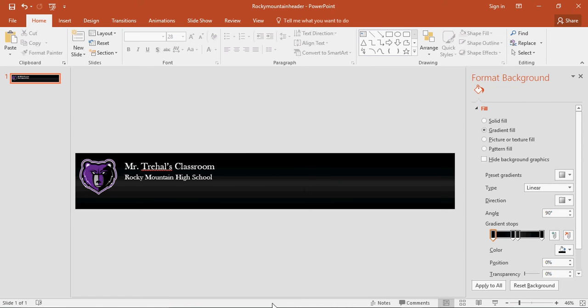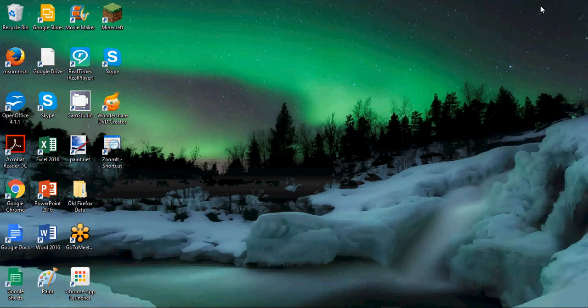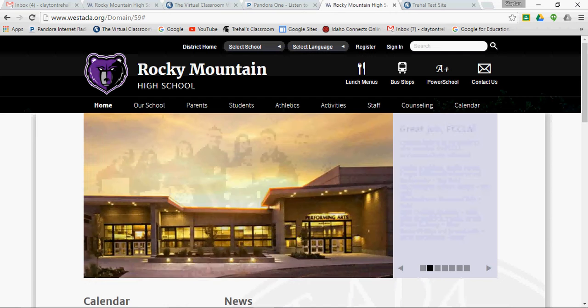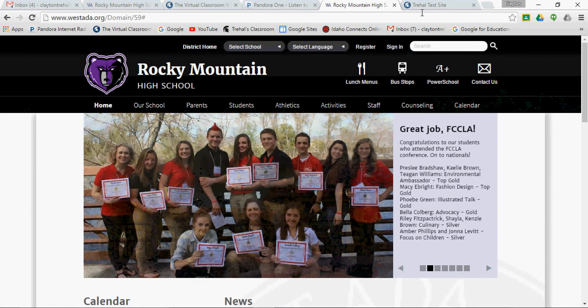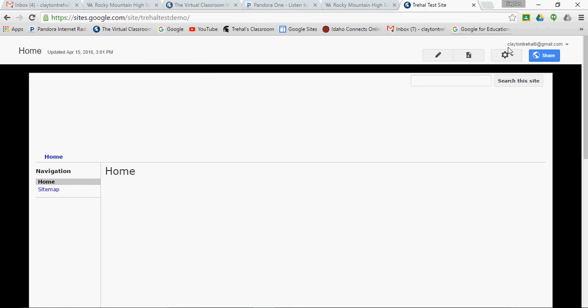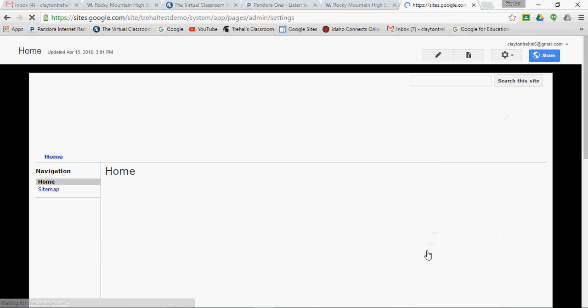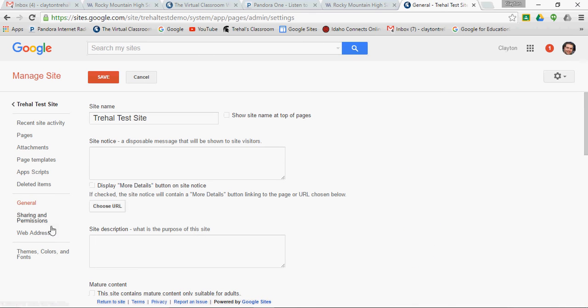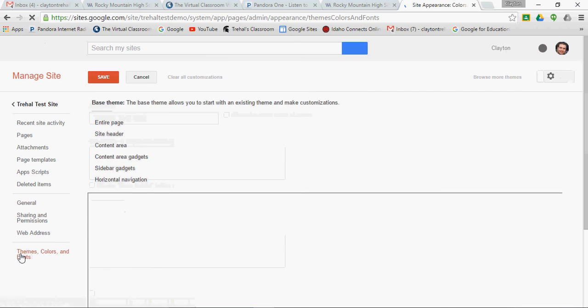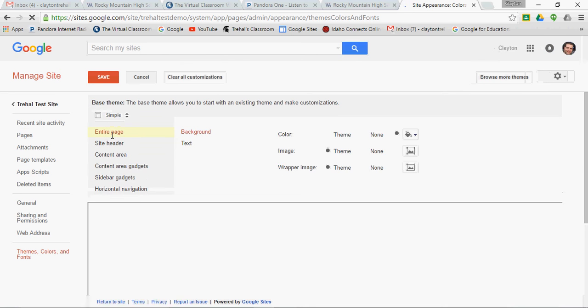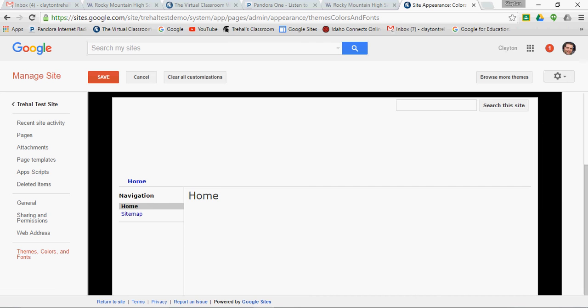Now let's check to see what it looks like on the website. So let's go down here, bring the website up. Oh, we were back on our site. Now I'm going to go into Manage Site. And I want to go Themes, Colors, Fonts. Click Site Header. It's got to pull up the preview. It moves this. So, that part drives me crazy.